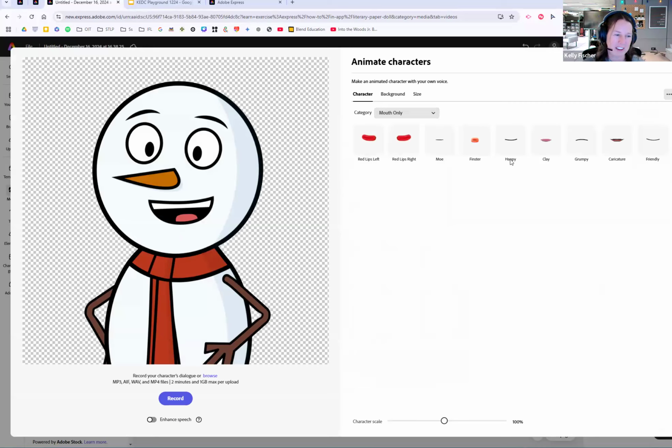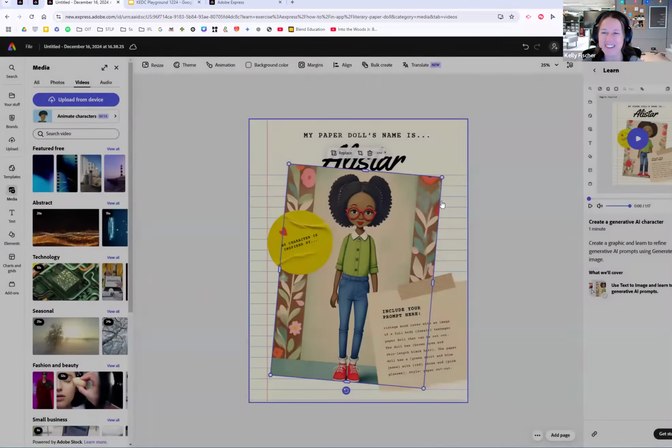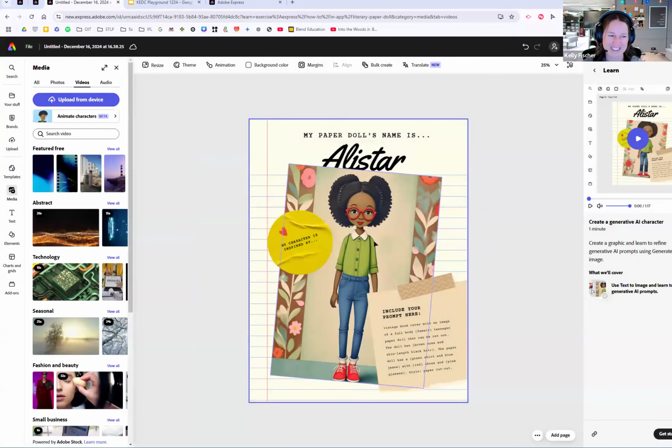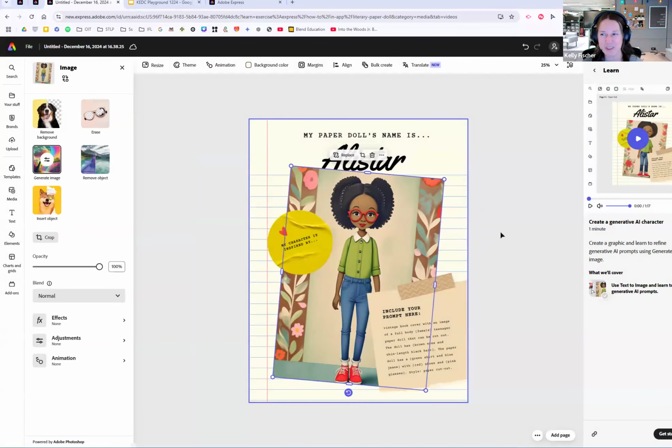Oh, I love that idea, Lynn. So yeah, if they compose the character, they could use the animate feature to introduce themselves in the classroom in that presentation style. I love it. Great ideas. Yes, this is so much fun.